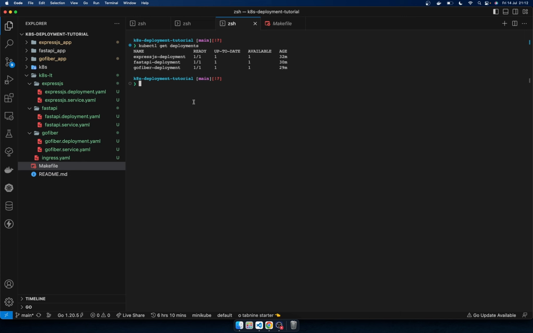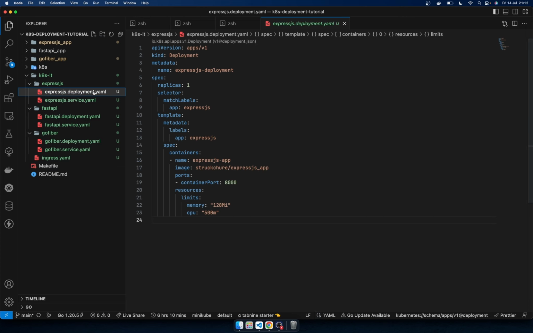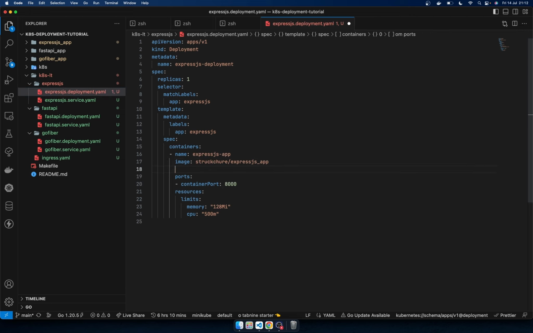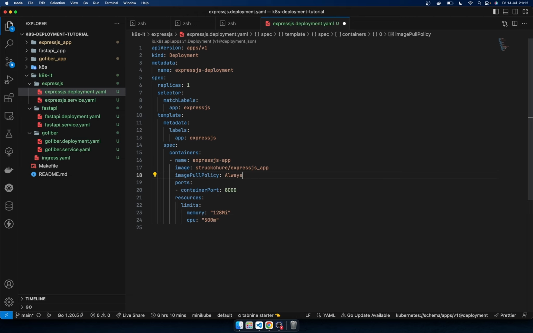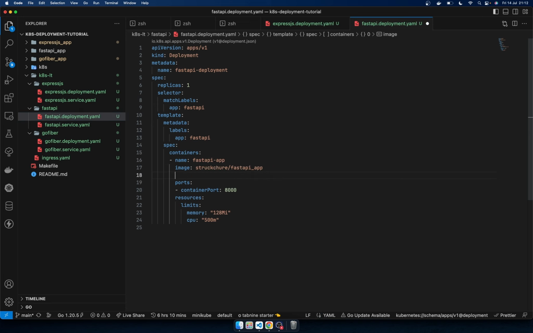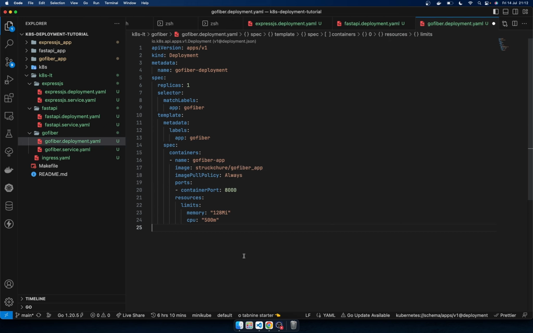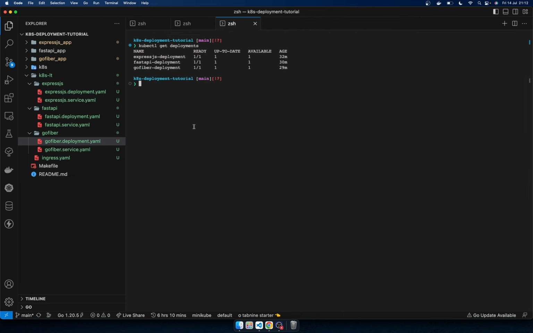Okay, so before we do that, there's something we need to update in our deployment. We need to update something called our image pull policy. We set this to always. This image pull policy means that whenever the container is restarted, it should always try to pull the latest image. That's what this means. So we'll add it to all our deployments, image pull policy on this side as well, so we always get the latest deployments. So yeah, that's our image pull policy.